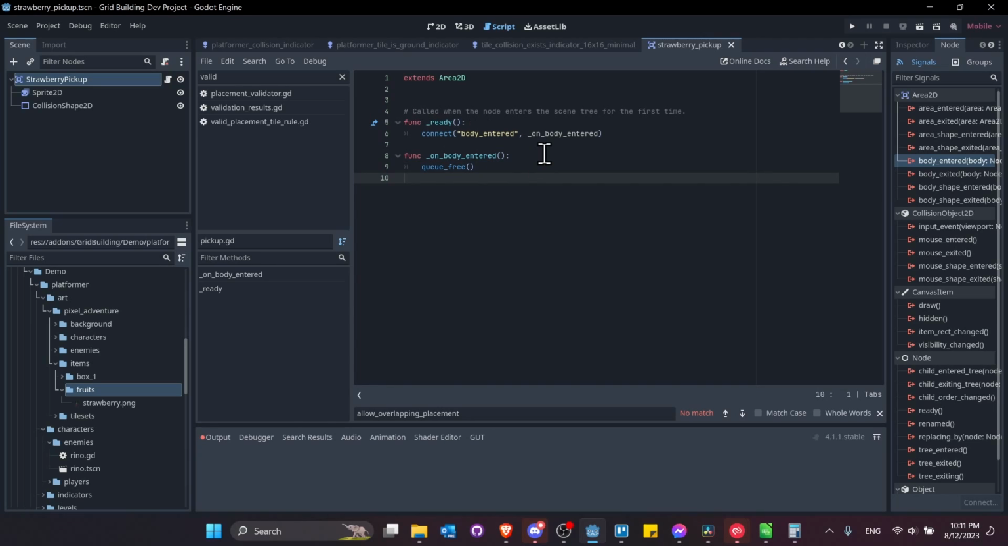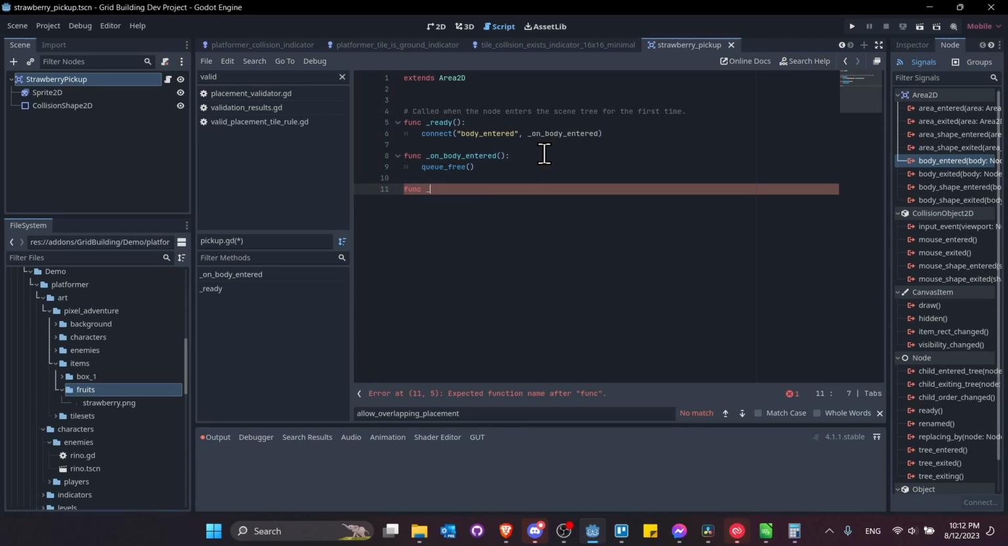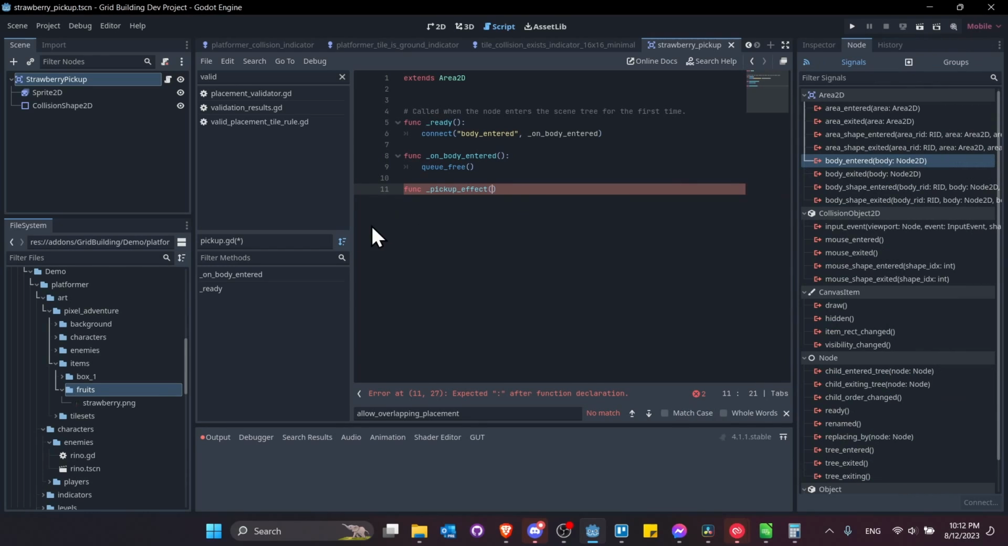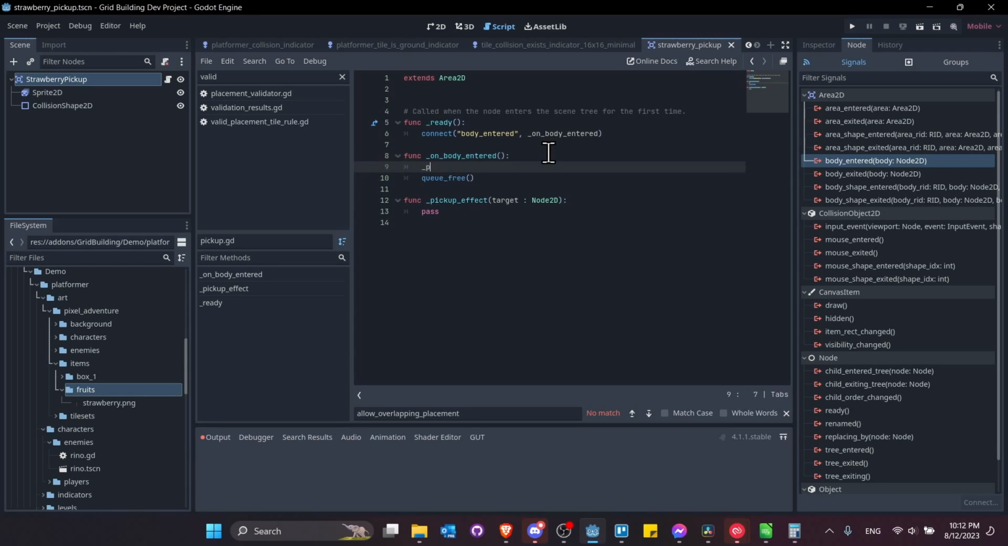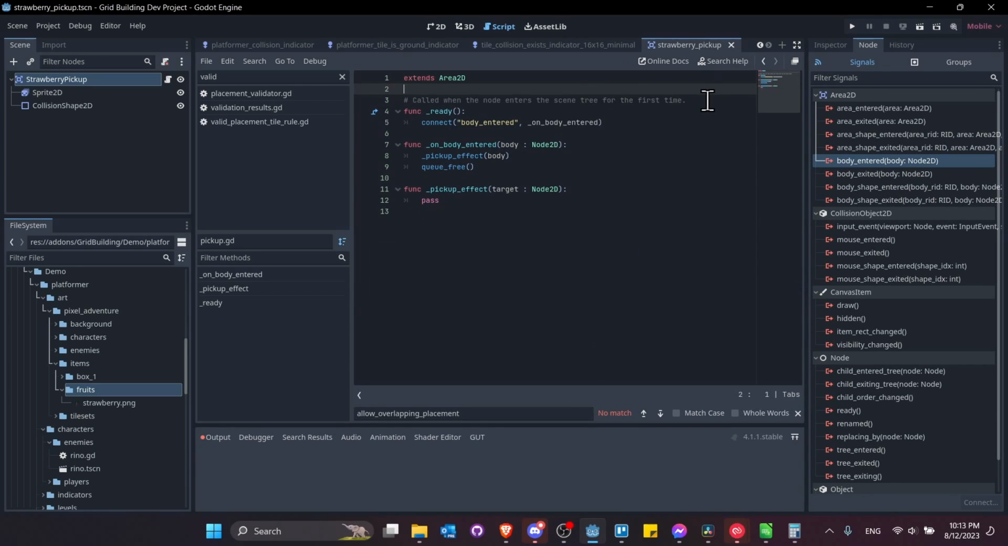Now, if you wanted this to be like a base class for pickups or something, you could write something like function pickup_effect. And that could take the body that was entered, which is a Node2D. So target, which is a Node2D. And I'm just going to pass that. So this is like a virtual function. If you inherit the script, or if you want to fill it in later, you can do that. So let's add in pickup_effect that occurs on the target. And the target is actually the body that entered. So we'll do body: Node2D. And I'm just looking over here at the signal to see what arguments are going to be passed in when we receive that signal callback. Okay, so that's really basic, but it will work for us for right now.